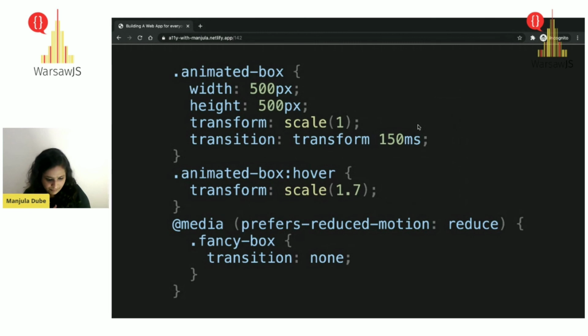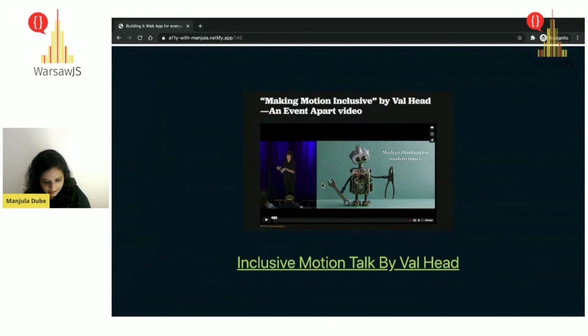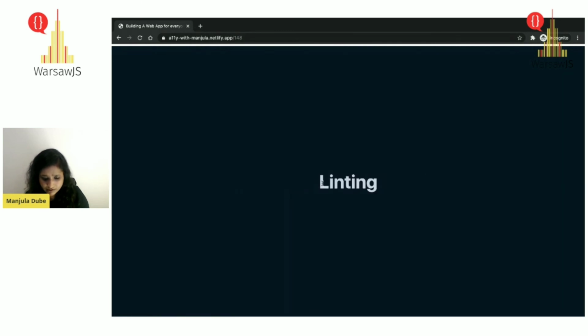There's a media query that you could use, for example, prefers-reduced-motion. In this section, you saw how we are handling this. So definitely use it. Maybe have a toggle in your web app to turn off all of the animations. There's a quick talk, Inclusive Motion talk by Wellhat. You should really watch this.